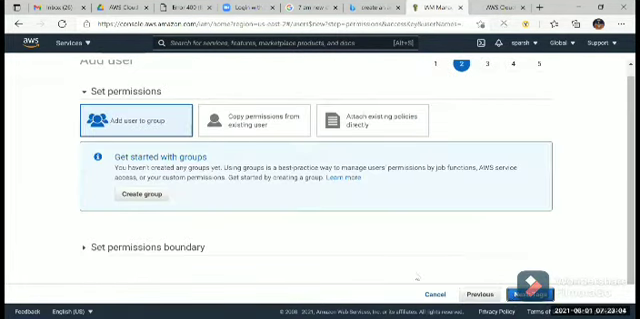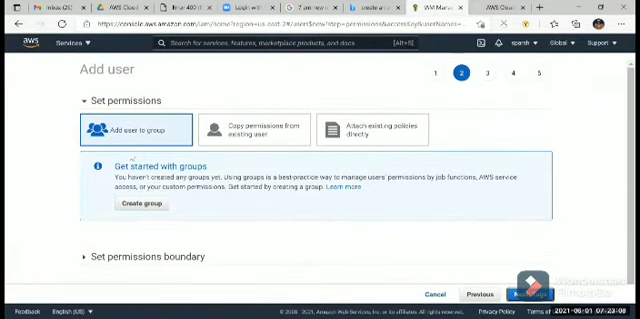Next, what are the things you are getting here? Copy permissions from an existing user. You already have one user, so you can copy the permissions from there. Same like Active Directory, if you remember. And also, you can attach existing policies directly to the user or a group. So straight away, if there is another system administrator, you can copy his permissions and attach the existing policies.